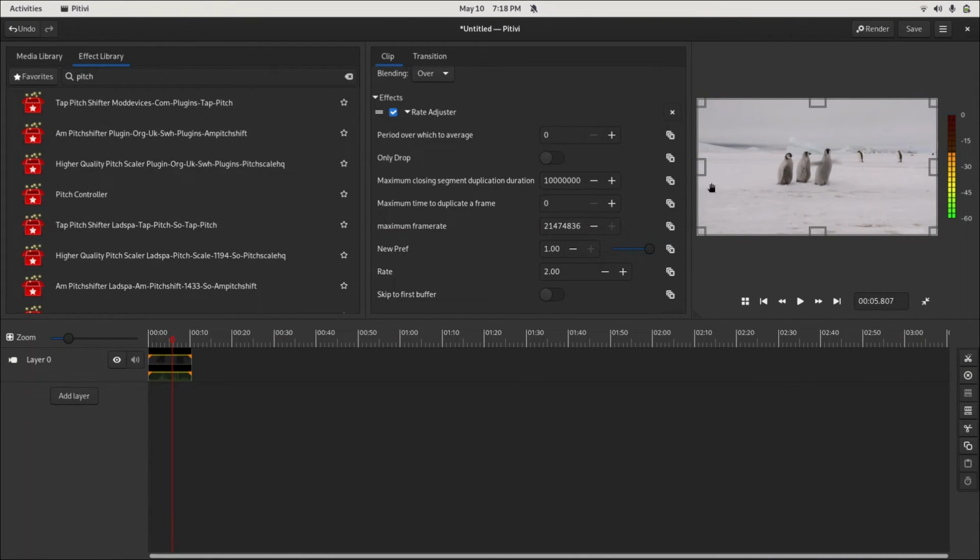Now, it may be very laggy over here. That's again just because of my computer. But you can also do several other things in Pitivi and add many other effects, but this will wrap it up for the basic overview.